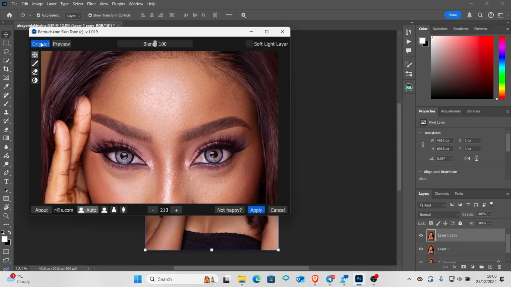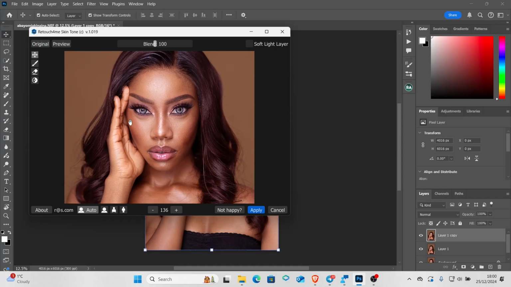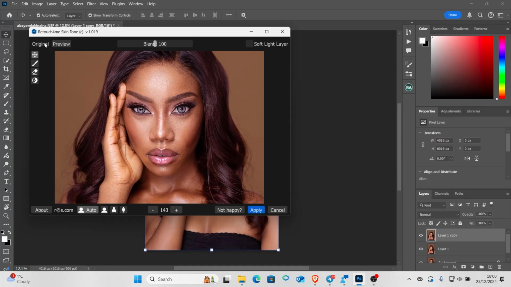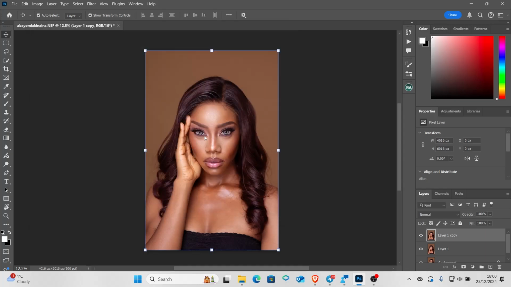And this is our original. Let me zoom out so you can see the entire thing. So original, very subtle changes, but as we can see here, it's applied a bit of rosiness to our model's face. So original, and I actually like this. So let's click apply.